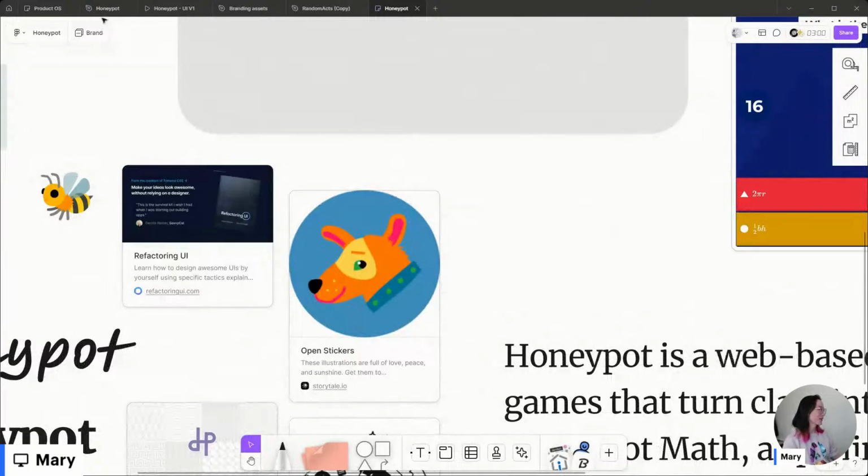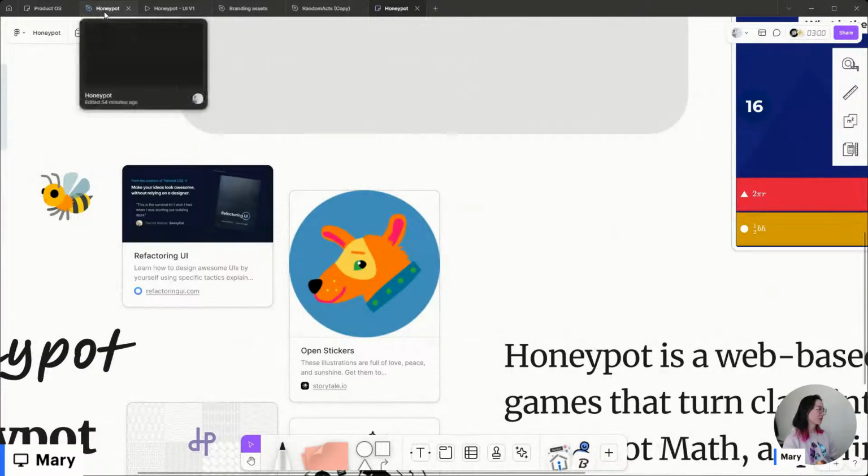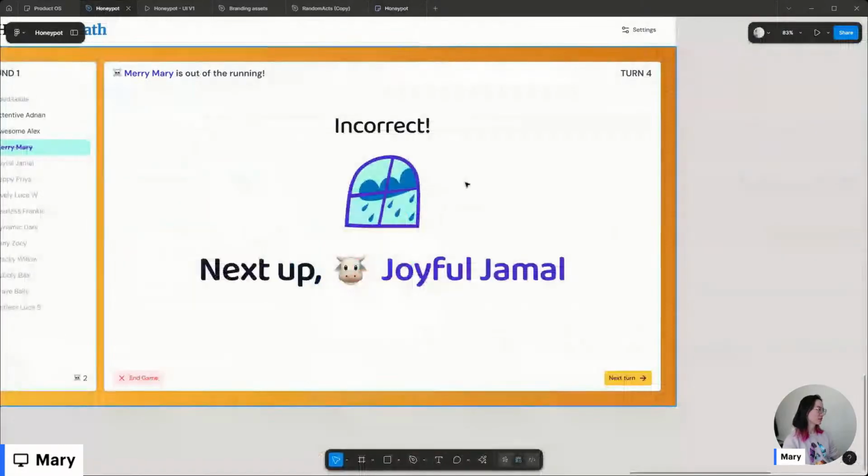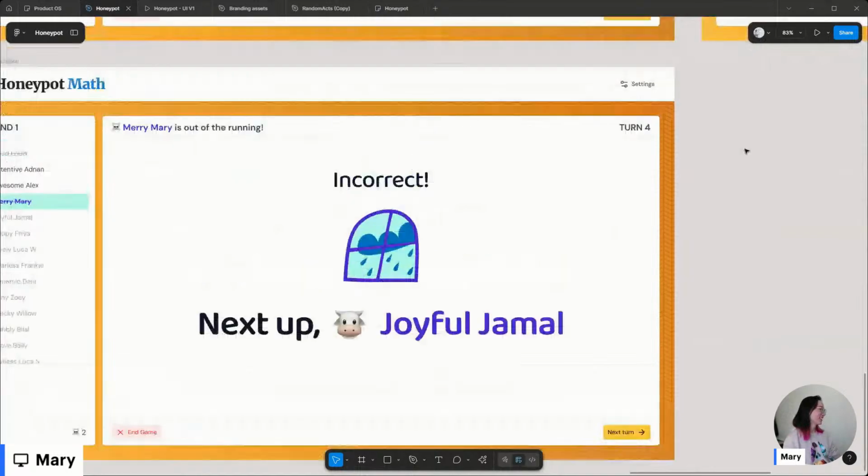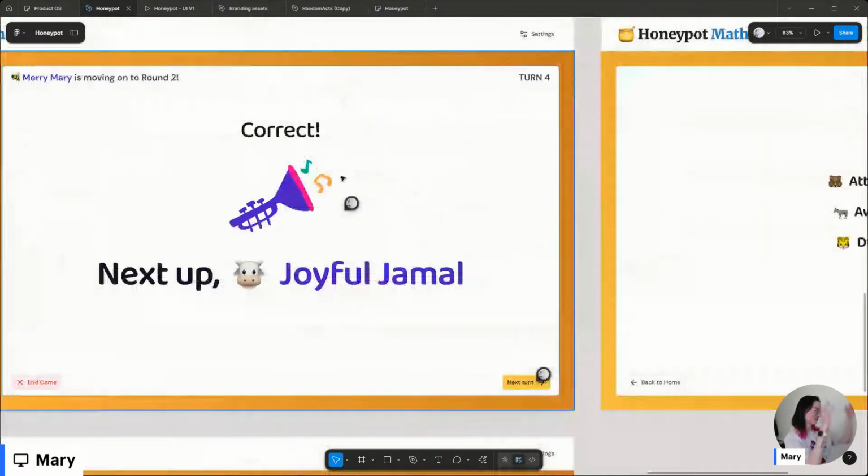What I want to do today is spend some time exploring how to make this animate and make it more, I don't know, wow. I want to see the raindrop drop. I want to see the trumpet trump.